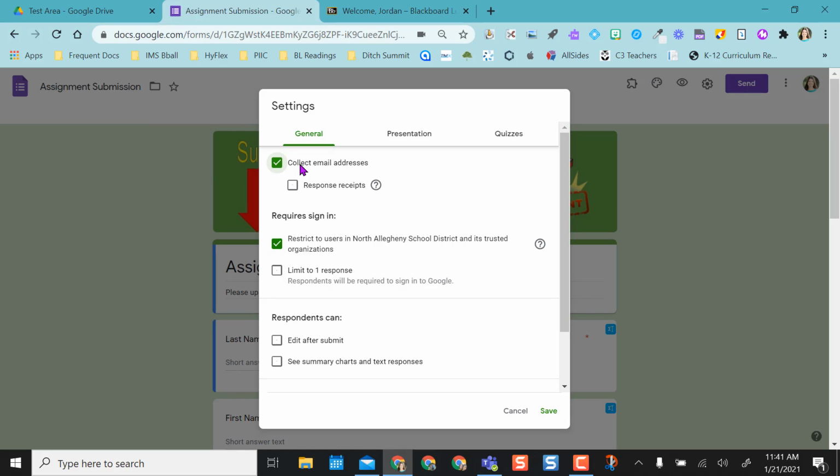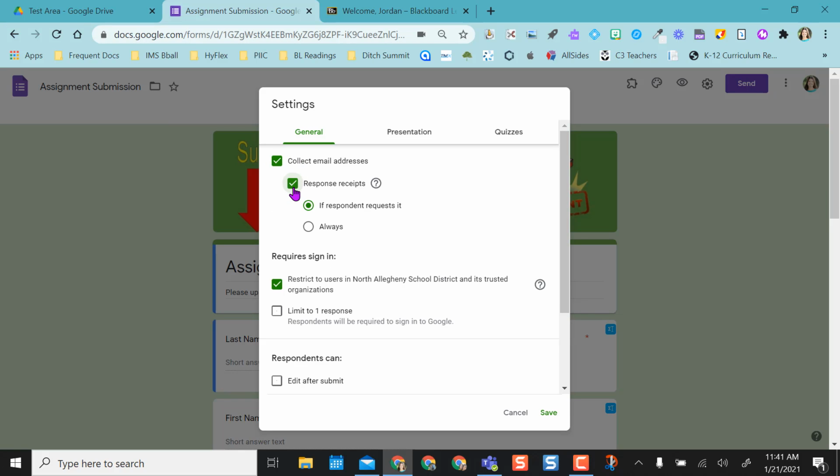But coming back to collect email addresses, if you want the kids to have a copy or a receipt of them actually submitting your form or quiz, you're going to want to select this box, put a check in it. And you can give the option for students to select they do want an email to be sent to them with all their responses and questions to your form or quiz.